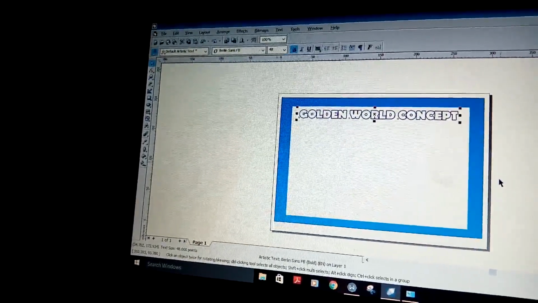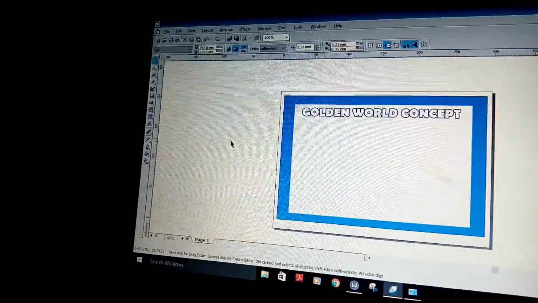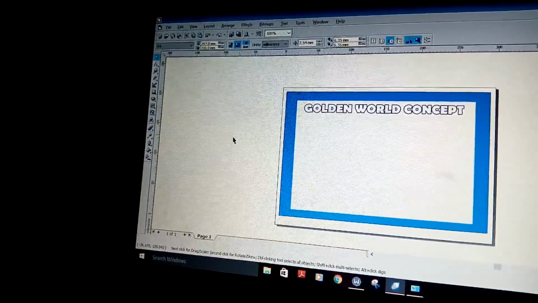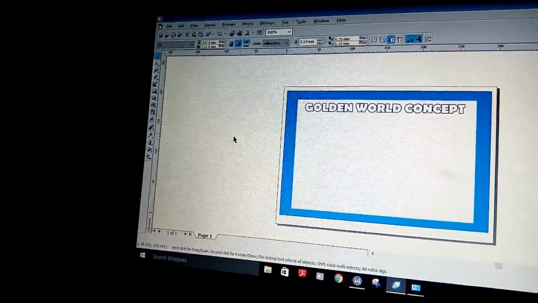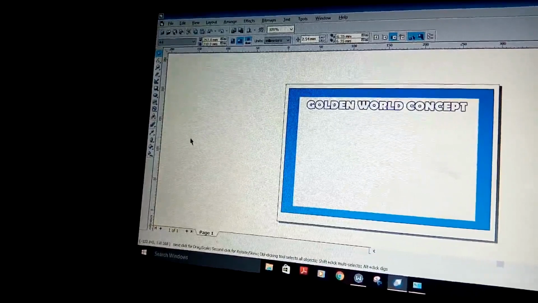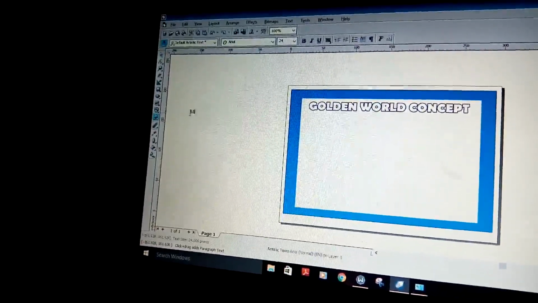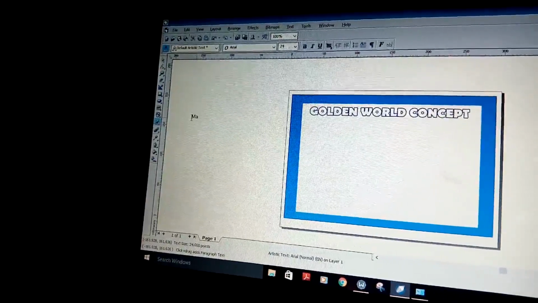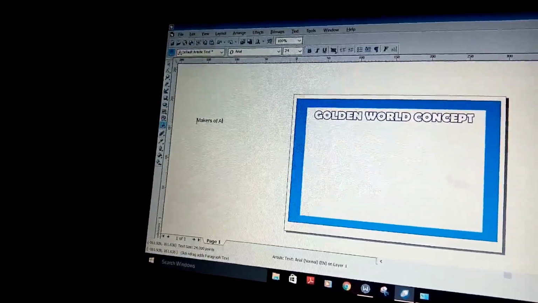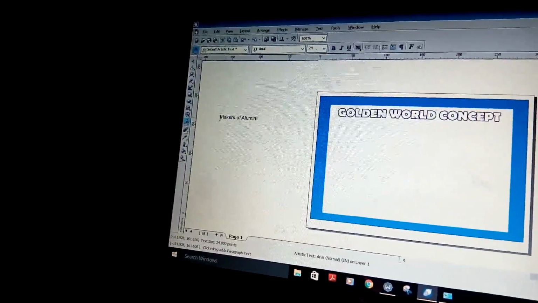For example, now you may decide to just have something simple like this, or we may decide to have something more sophisticated, and then make sure you put another text on it. But let's go by this simple concept. What does Golden World Concept do? Let's say they are makers of aluminium windows.